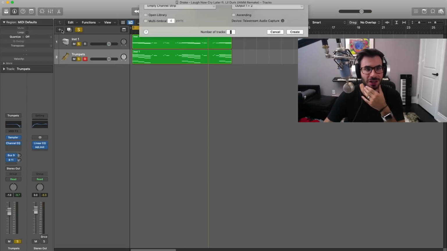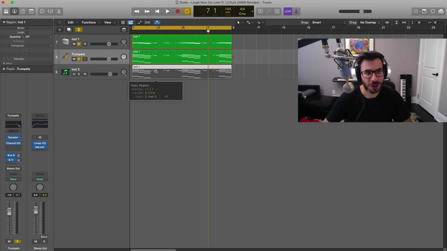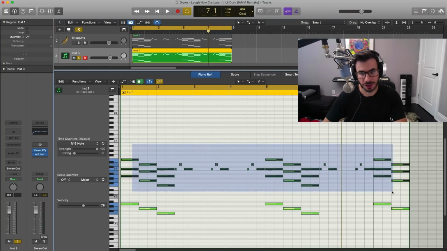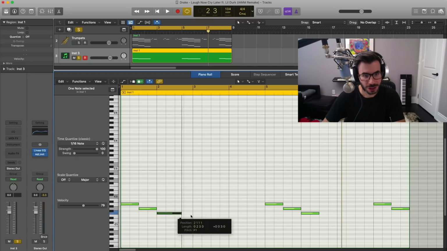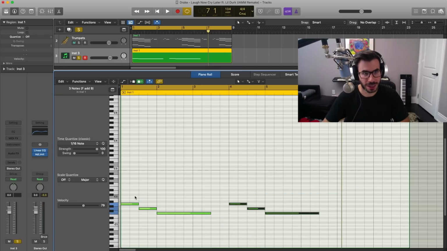Next, I'm going to go ahead and create another instrument track, and I'm going to bring in that bass that we hear in there. It's just going to follow the bass notes right over here. So if I go ahead and it's going to take all that out right there, it's going to follow this pattern right over here. So I'm just going to delete that and just loop that.